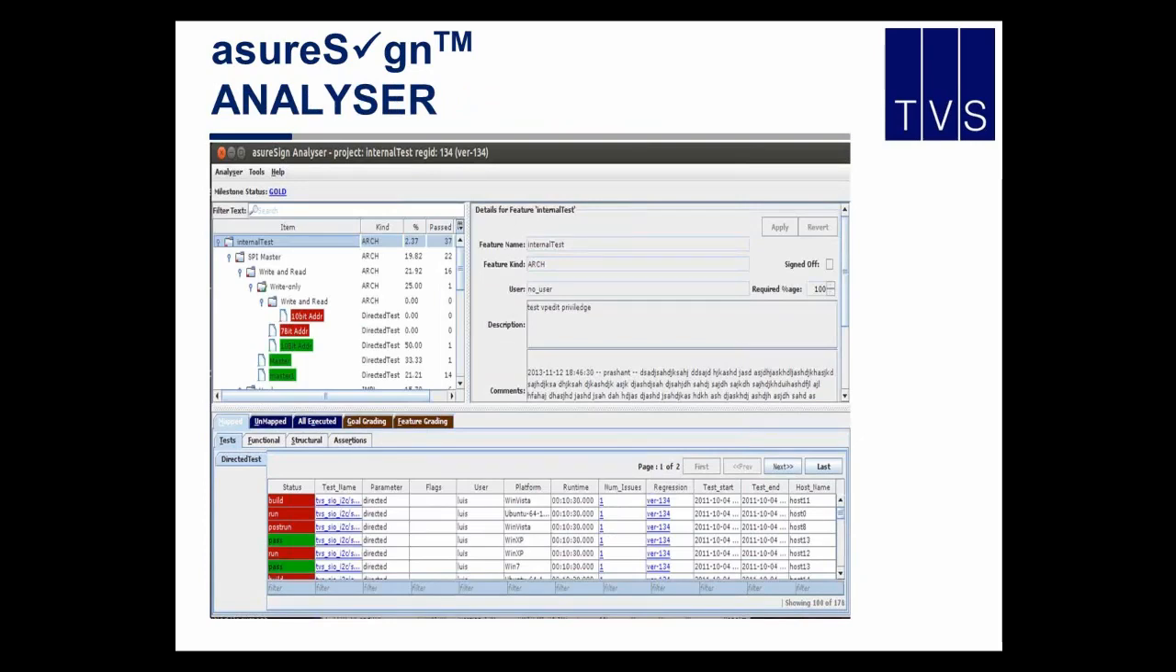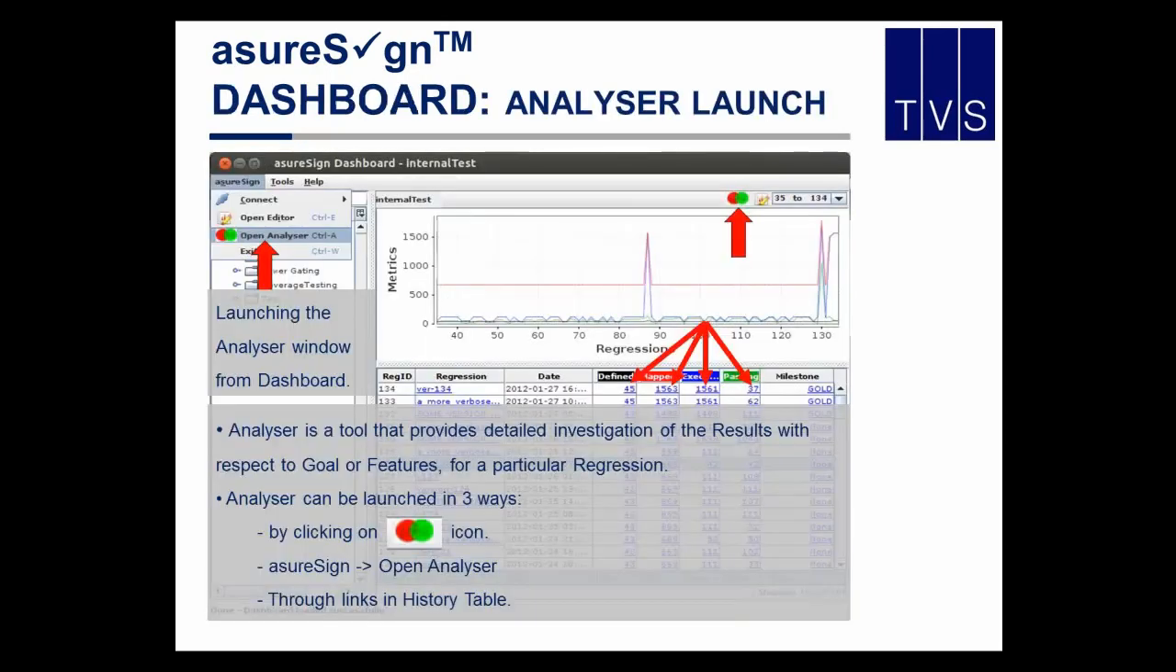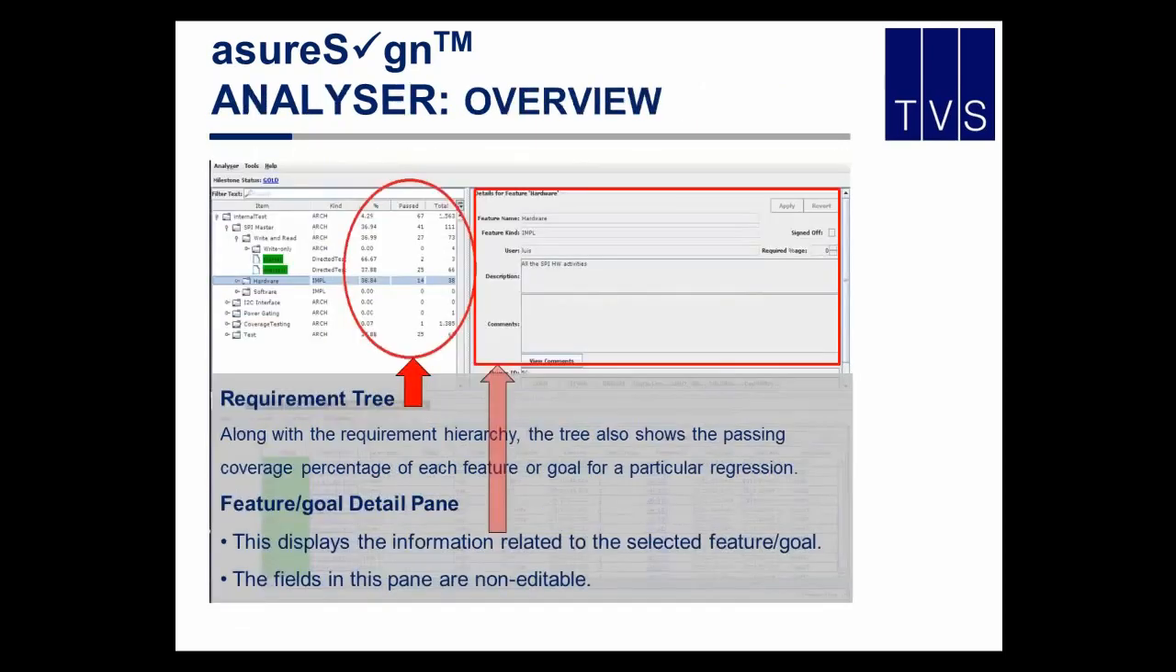Right, the next one is the analyzer. This is one for in-depth analysis of the regressions. So again, it's from the dashboard. We have an analyzer launch, so we can launch it from here, from the open analyzer, and also you can click on these within the main dashboard, and it will take you to the analyzer window. And it allows you to investigate the results with respect to goals and features. So this is when you're actually analysing your regression from the top level. You've got your regression results, you want to see what happened in it. The analyzer is something that allows you to analyse this.